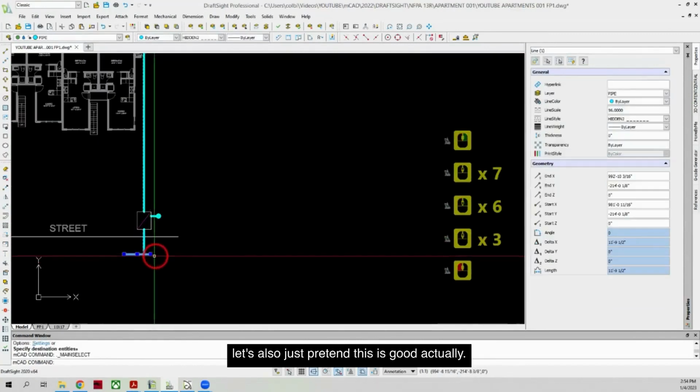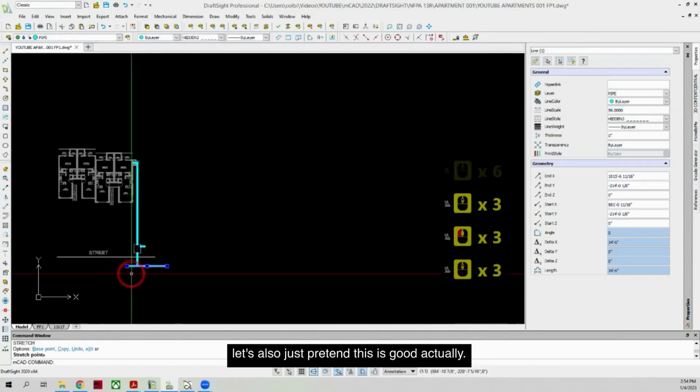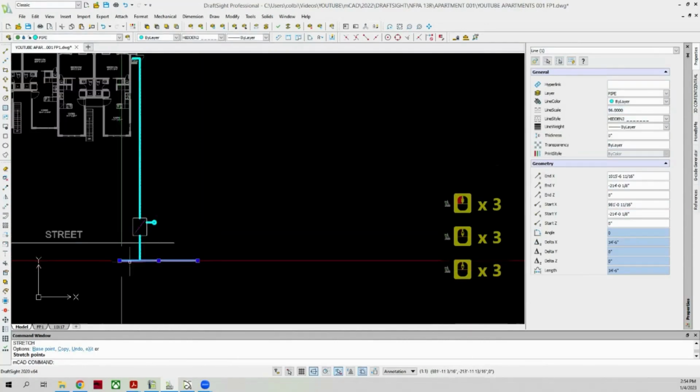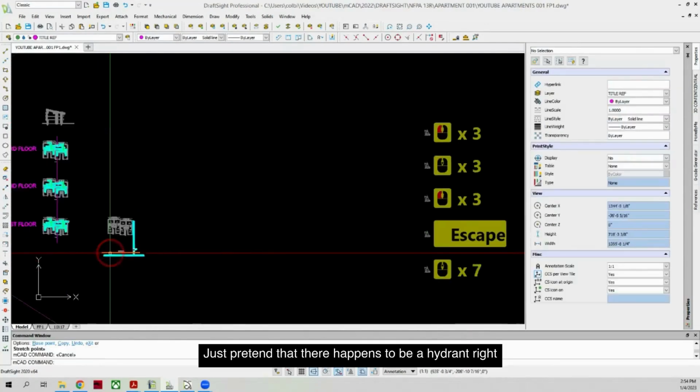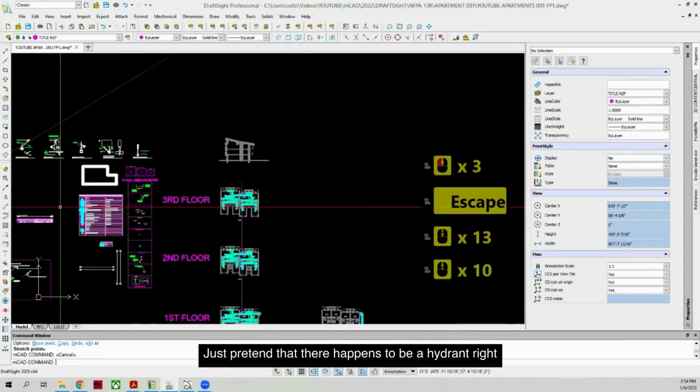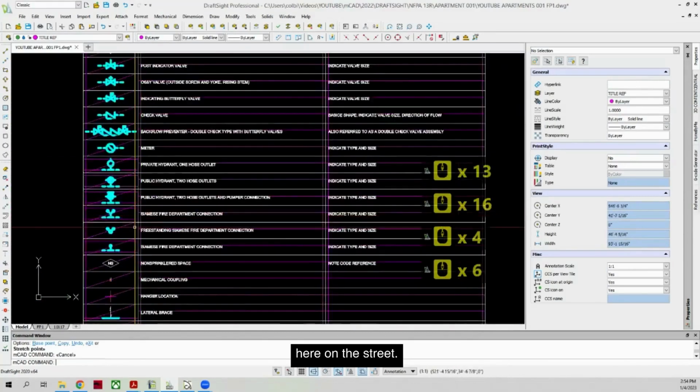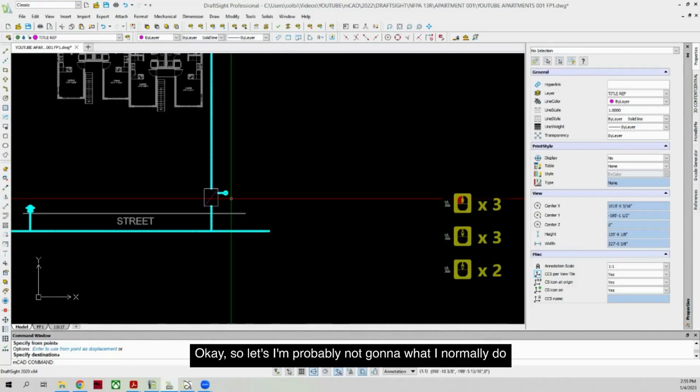Okay. Let's also just pretend, this is good actually. Let's go this way. Just pretend that there happens to be a hydrant right here on the street. Okay.